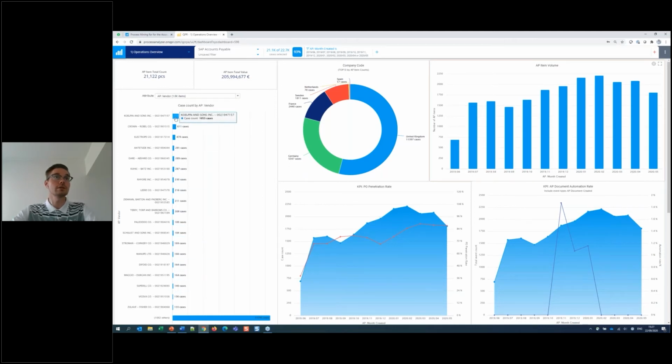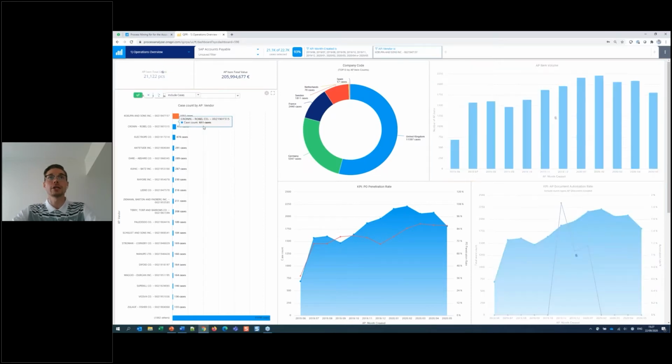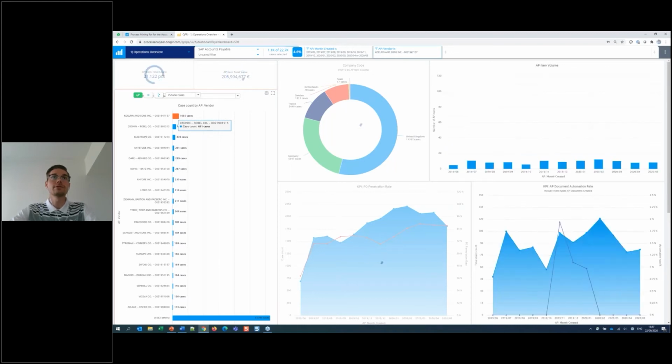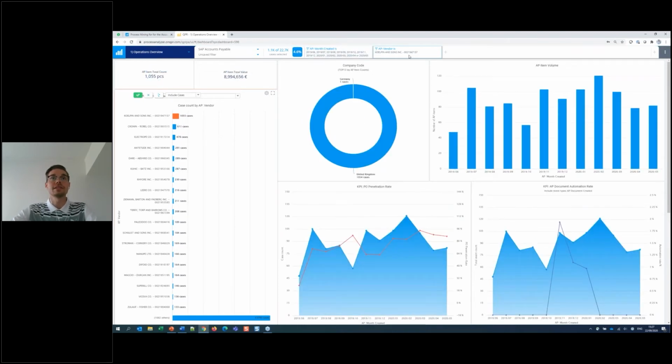What if I wanted to see this top number 1 vendor? In which company codes is this vendor providing goods, and how is their volume over time? Obviously, I can just click on that one. It will generate another filter on top of that. So we have both the time period of 1 year selected and now this specific vendor.